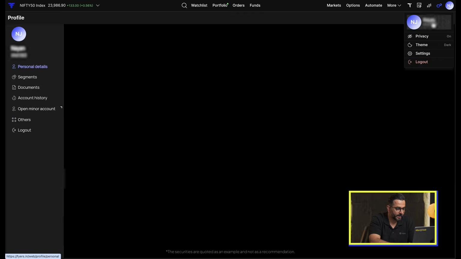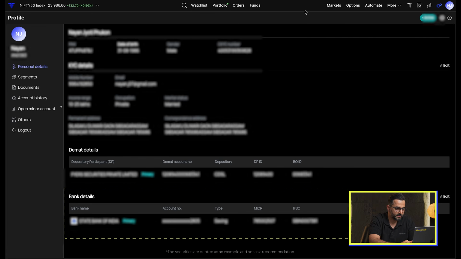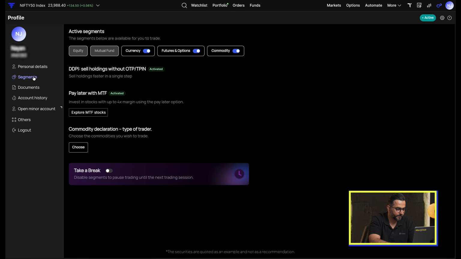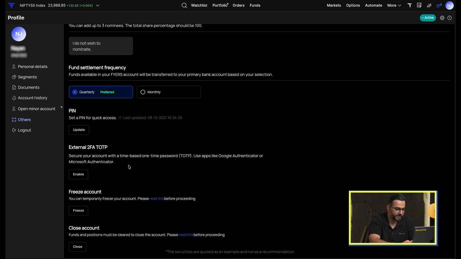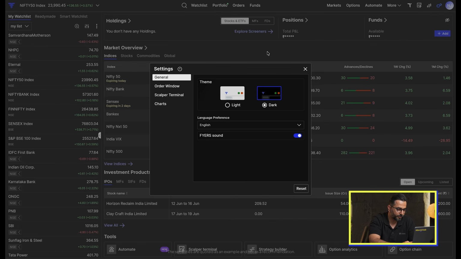Profile is where you handle account updates like personal details, bank details, nominee details, segment activation, and other modification requests. Settings helps you personalize the platform based on how you want to trade and invest.